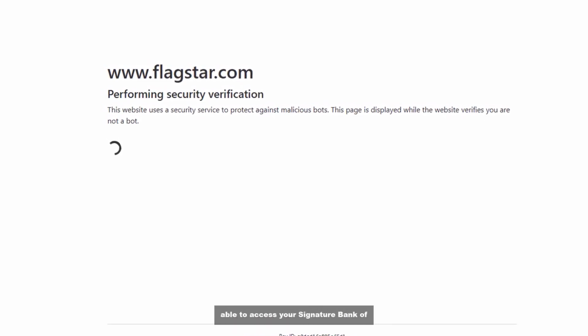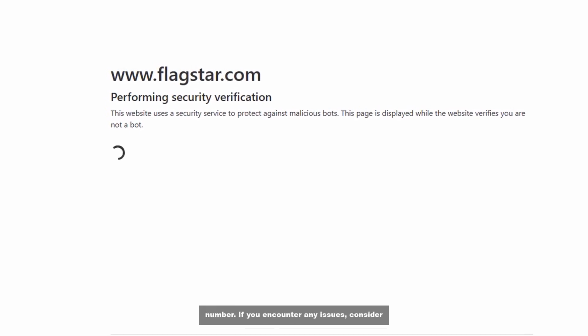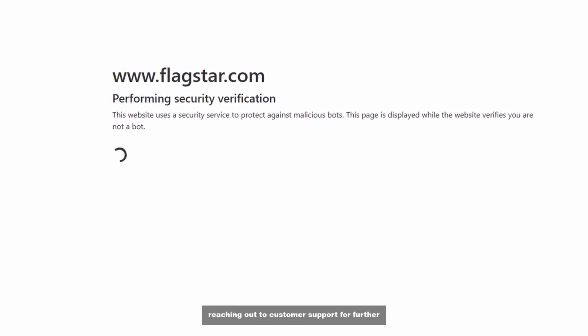After completing these steps, you should be able to access your Signature Bank of Arkansas account without needing your phone number. If you encounter any issues, consider reaching out to customer support for further assistance.